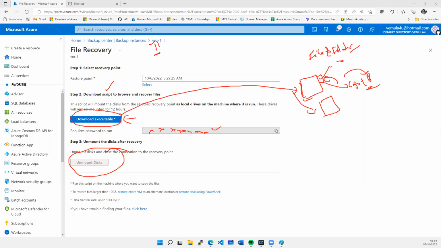So when you're going with file level recovery, you will be using a script provided by Azure. You can download it from here. And of course, it also generates a password. So you are going to run that script with the password on the machine wherever you would like to restore. Once the restoration is done, you are good to go ahead and unmount. Let us see how this actually works.